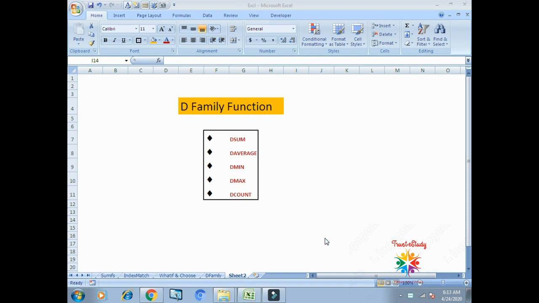Hi team, today I have worked on D family functions. We have normal, sum, average, minimum, max and DCOUNT function also.